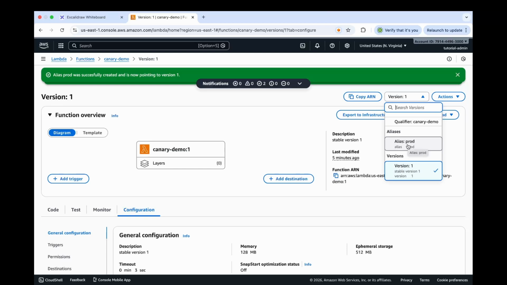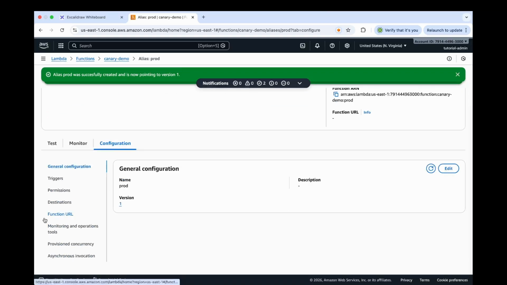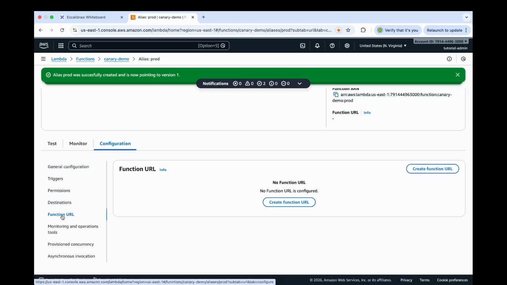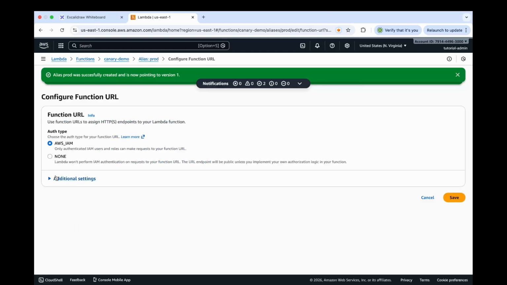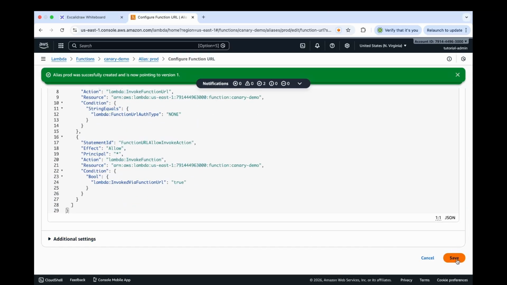Now let's move to this alias part. On the configuration tab, we can see we have function URL. Let's click into this function URL to get the actual URL that we can call. So let's click create function URL. For this demo, to keep things simple, we will be using auth type as none and click save.